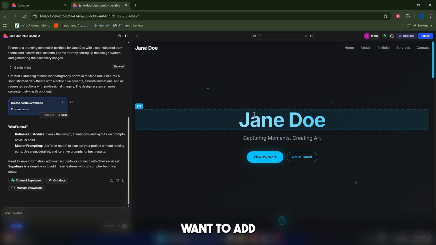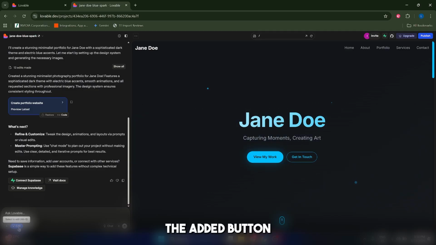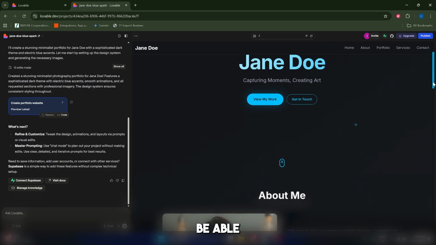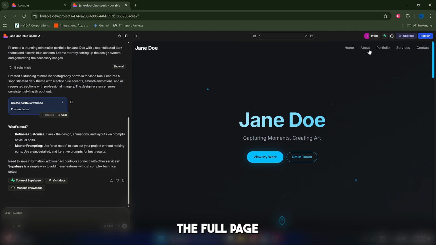If you, for example, want to add or edit a specific part of this website, keep in mind to have this button selected, the edit button, okay? Because if you unselect it, you're not going to be able to click on this. You're just going to be able to scroll down and see the full page and things like that, okay? But not actually edit something.